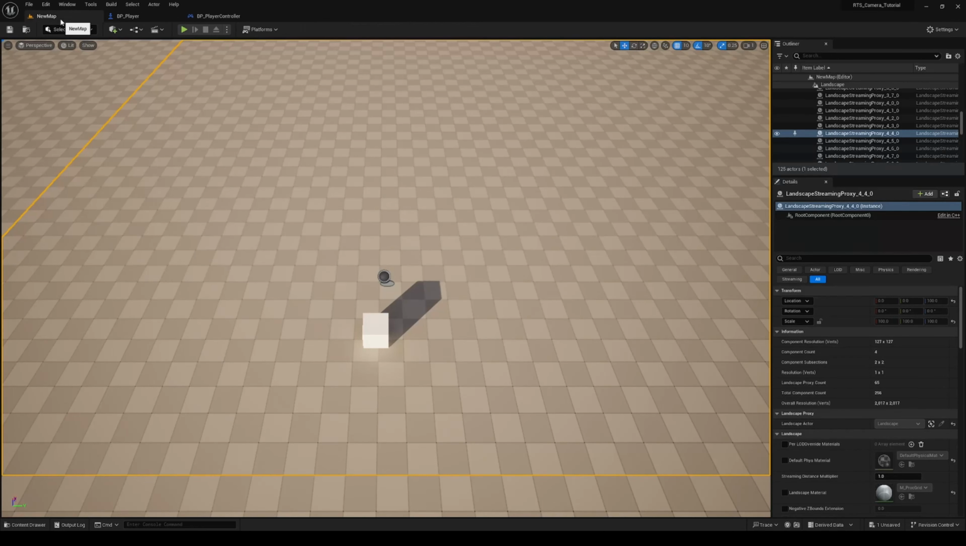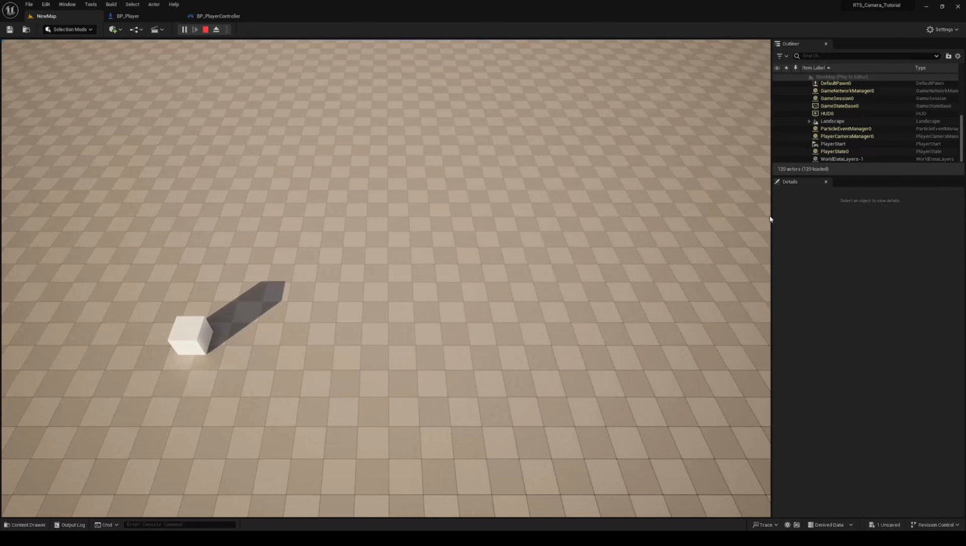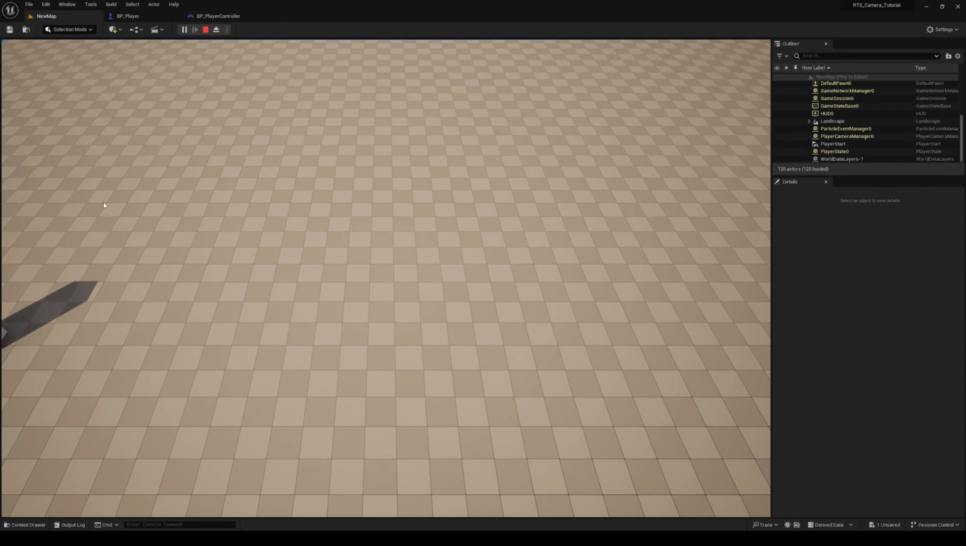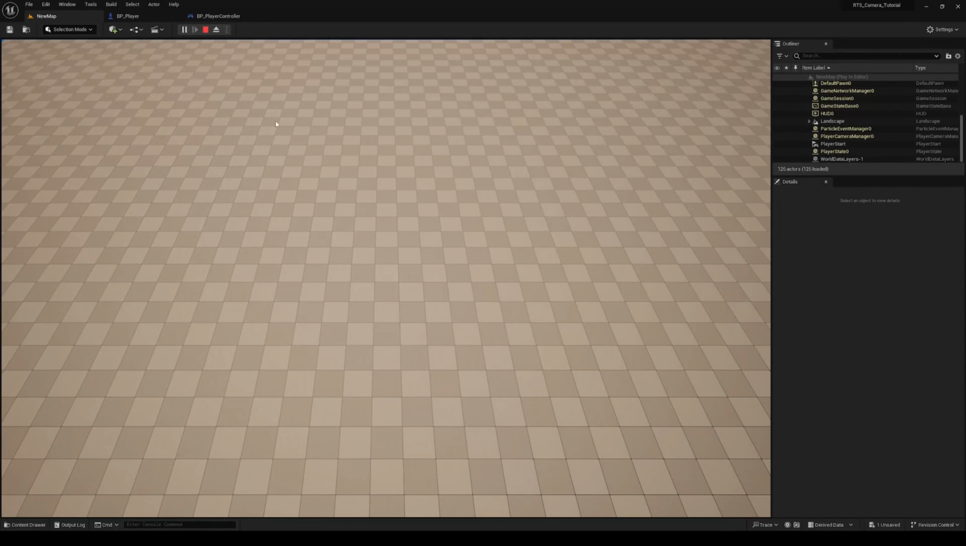So if I compile that, go back to our map, and now hit play, if I move all the way to this edge, you see we're moving. We don't have the other direction working, but we do have this direction working to the right. So that's perfect.